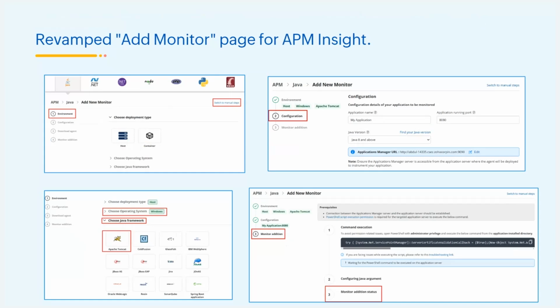Next, we have the revamped Add Monitor page for APM Insight to simplify the onboarding process, making it more flexible and giving a good user experience. Now, with this structured step-by-step flow, you can effortlessly configure the APM Insight monitoring setup.